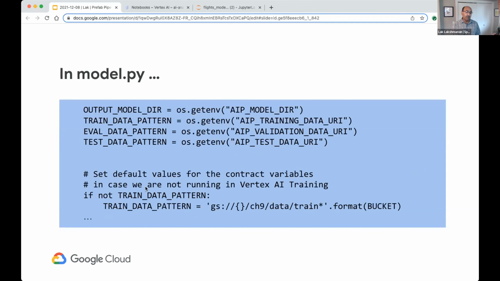So then in model.py, earlier we kind of knew what we were reading, but now Vertex AI is going to basically set a few environment variables for us. It's going to tell us what the training data is, what the evaluation data is, and what the test data is. Those are 3 environment variables. And it's going to tell us where to save the output.